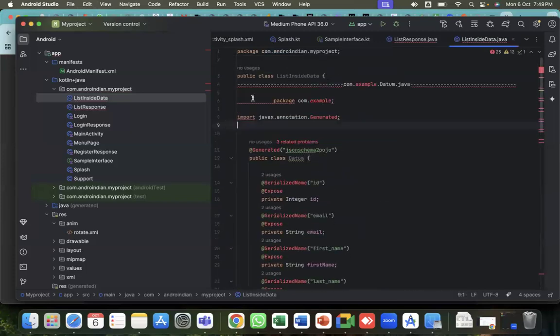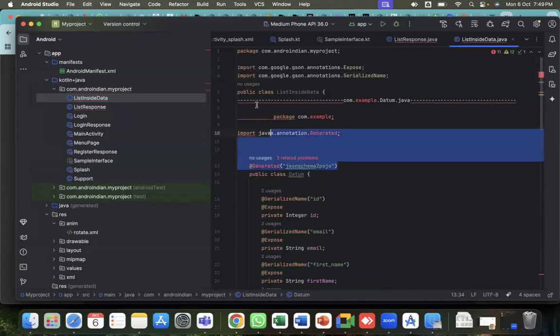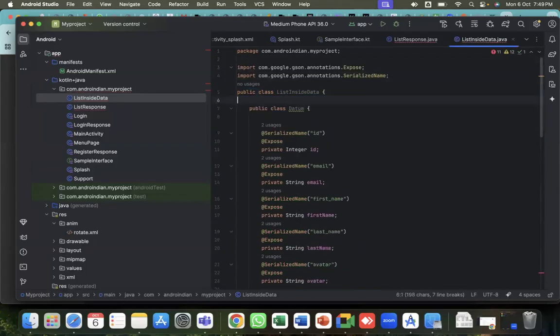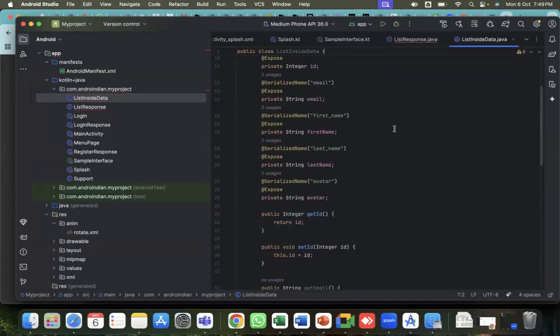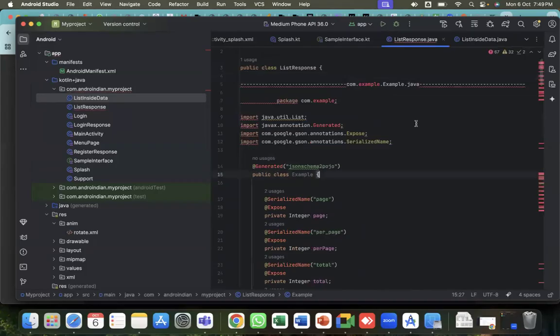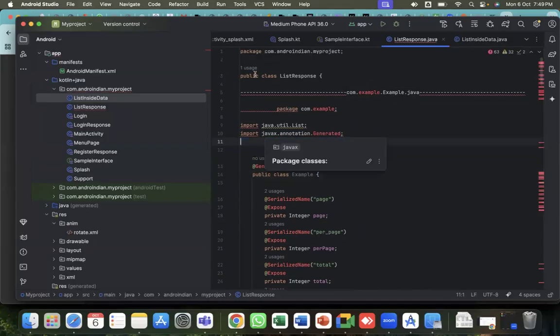For this also, these two imports we need to add, and this is not required here, so this also is not required. Now this is also clear. So in this class now, these two things we have to import on the top.